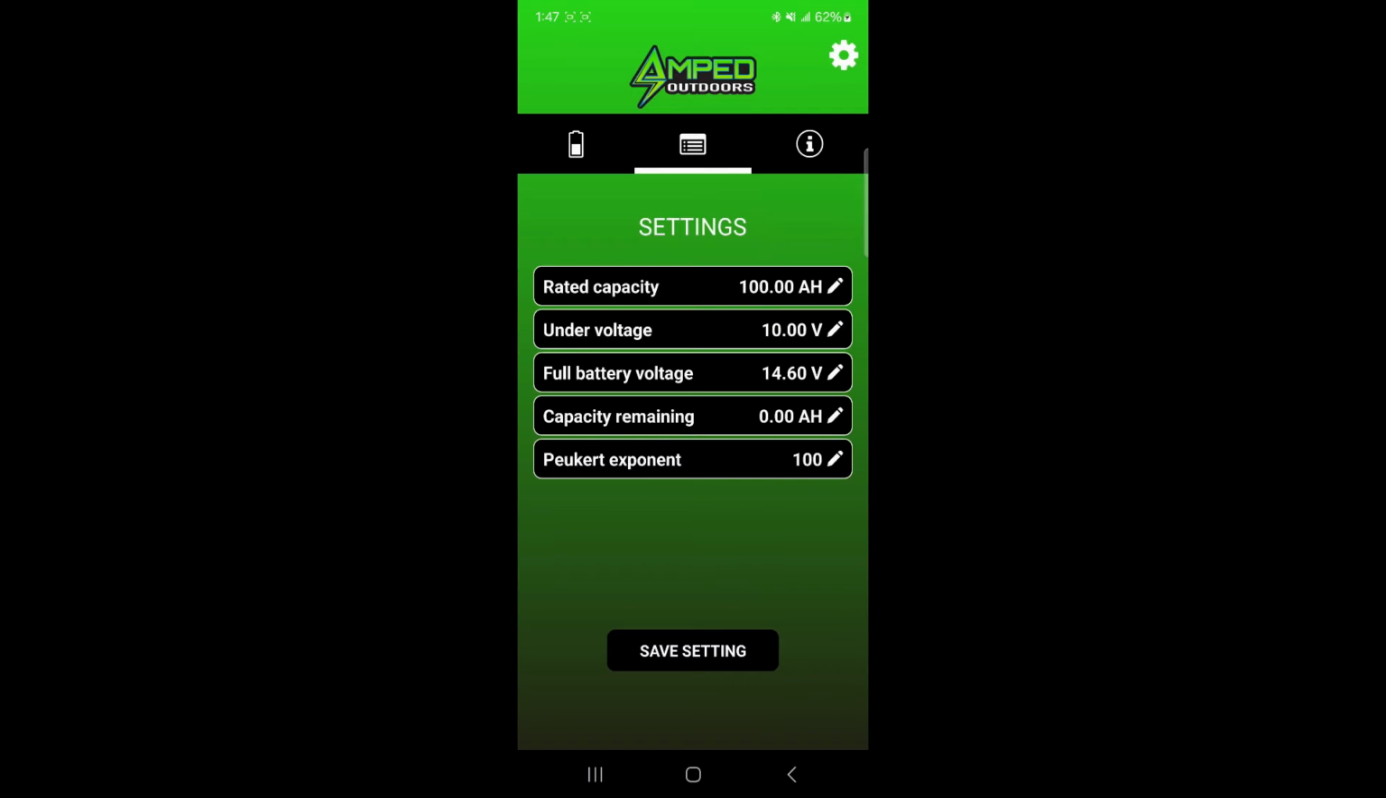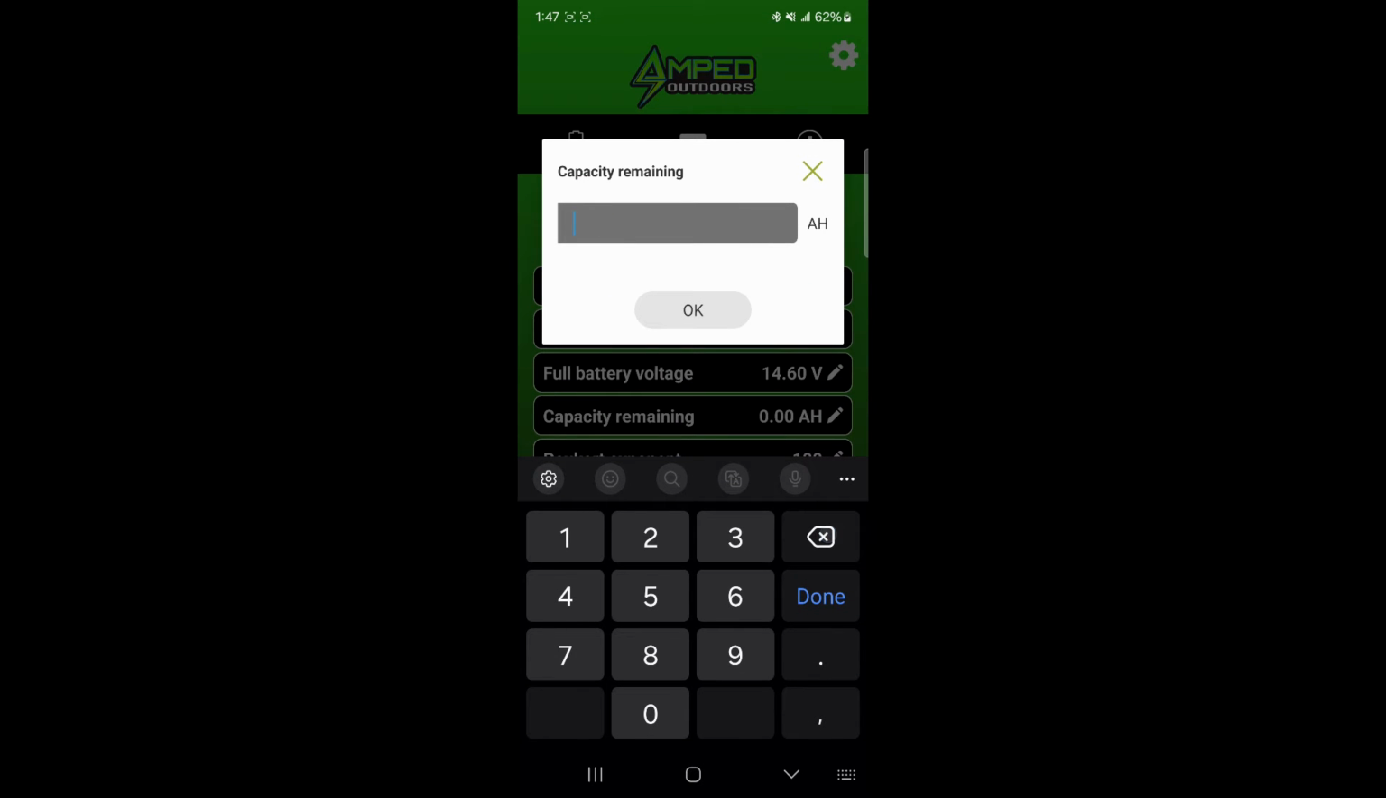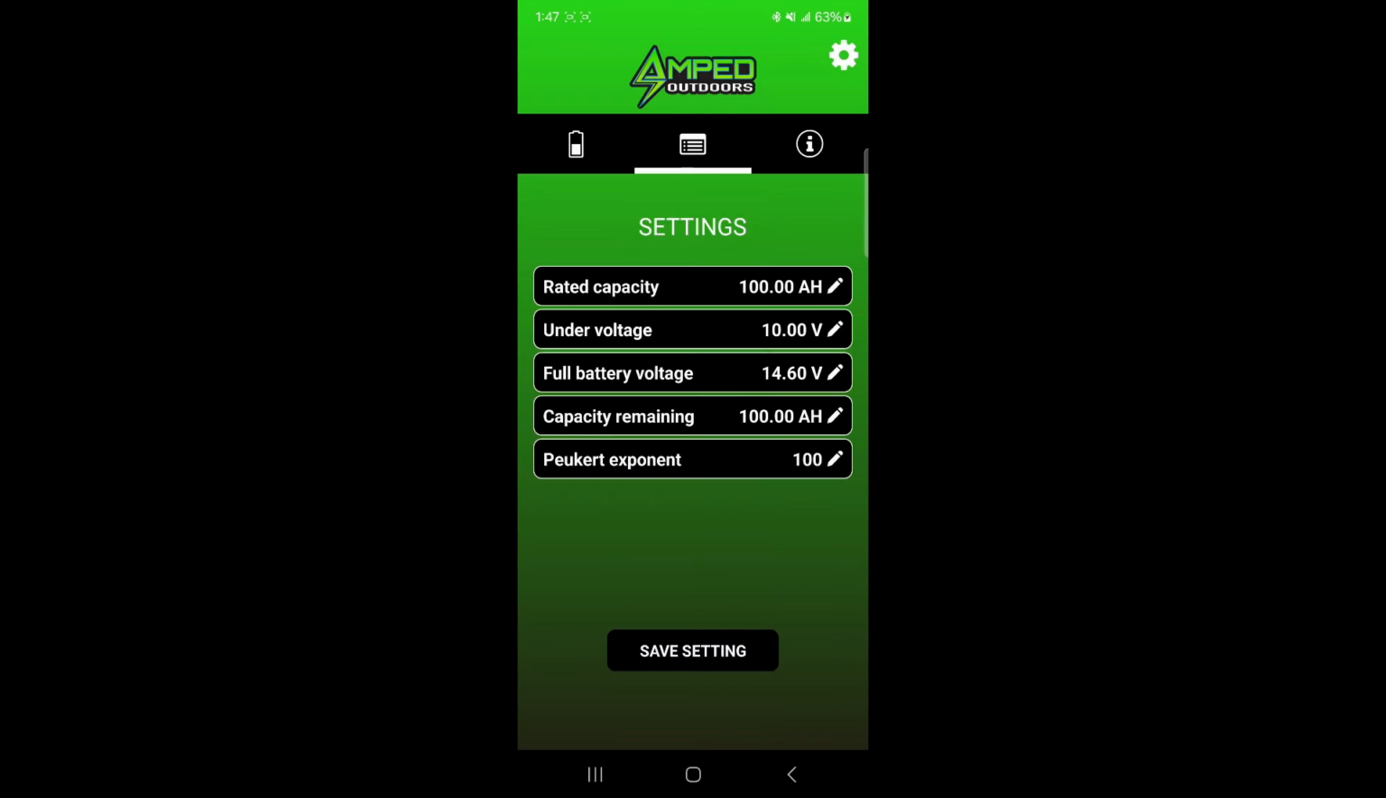I will hit OK. The rated capacity is 100 amp hours, so since this battery is fully charged, the capacity remaining we're going to change to 100 amp hours. The Peukert exponent is always going to be 100 for a lithium battery. Once you have added those settings to the app, you will then click on Save Settings. You'll see it is saved.